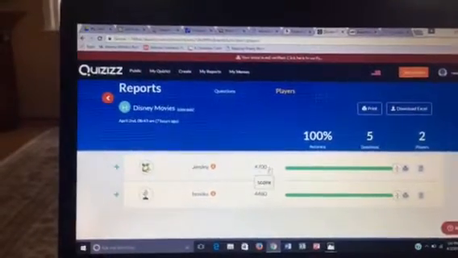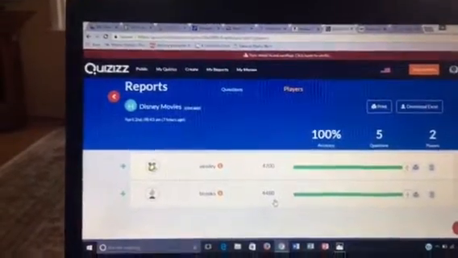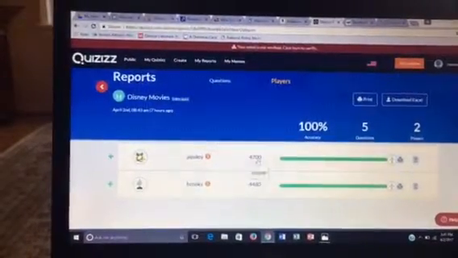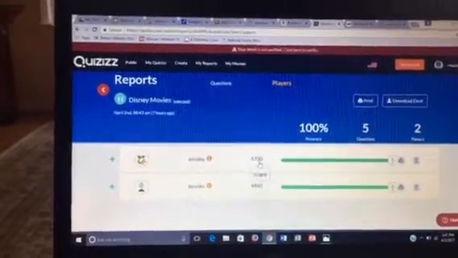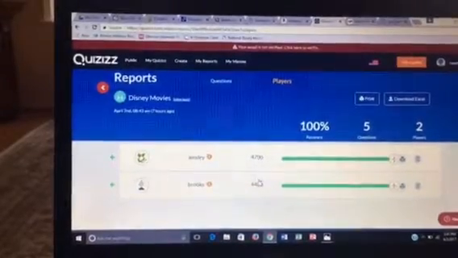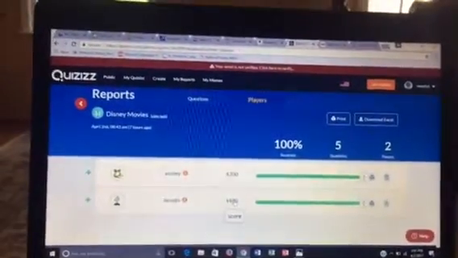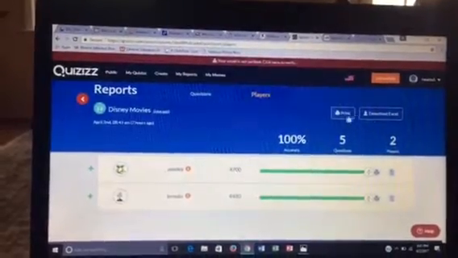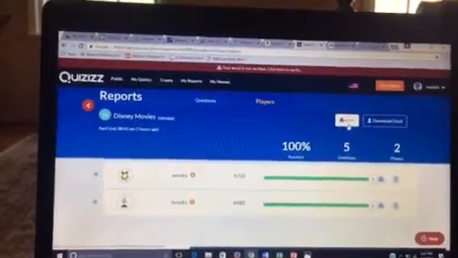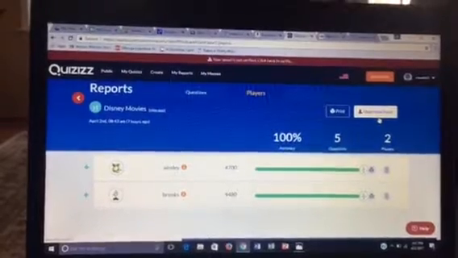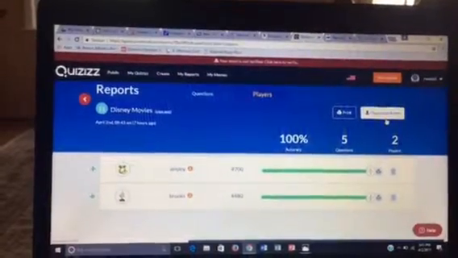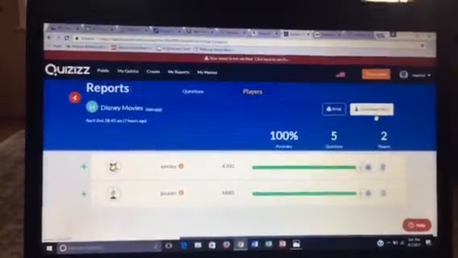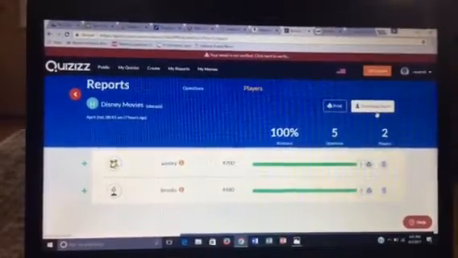And it shows their point score, which in this one was based on how fast they answered the question. That's why one scores higher than the other, because Ainsley answered questions faster than Brooks. But it does show me that they got all of the questions correct. Now I can print this report page, or I can download it to Excel, which will be very useful for you to analyze your student data to see how well your students had done on a certain thing.